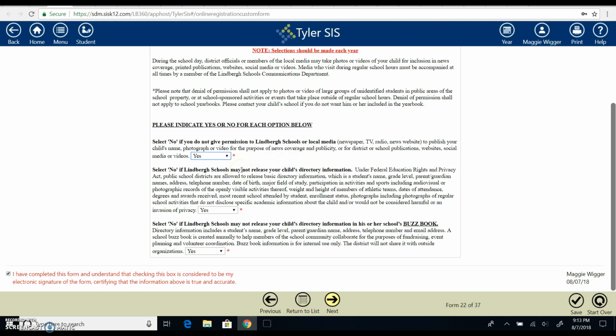So this is for, if you do not want your child's photograph, or you do not want them to be included in any directory. For example, if they're in a sport activity or if they're in a directory for a band performance, you would click no if you do not want them there. You would click yes if you are okay with having their name in those kinds of things.